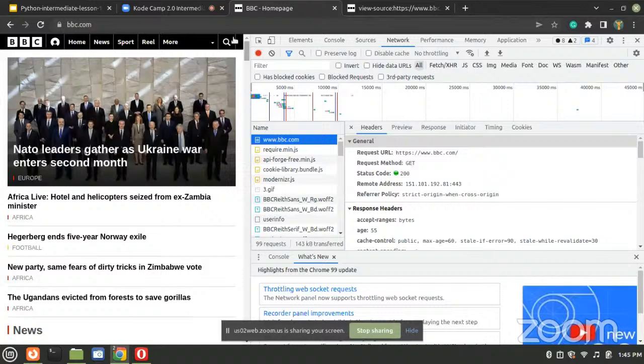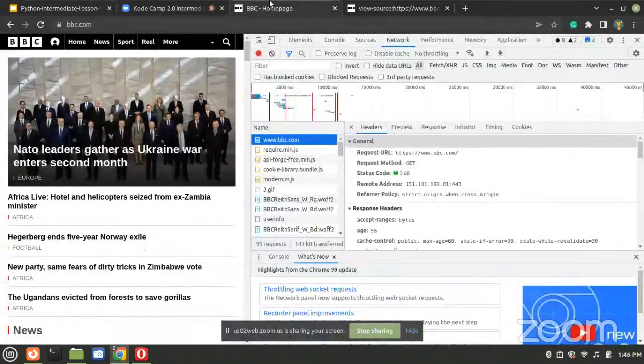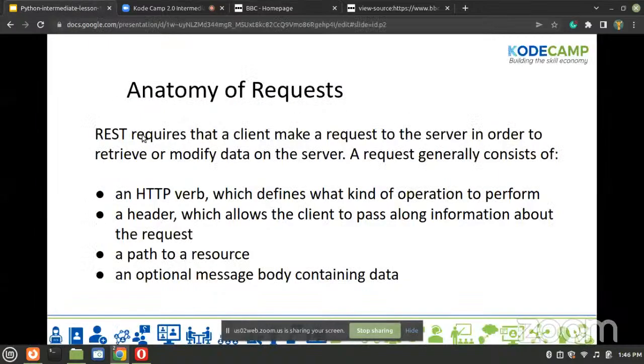Get. Yes, GET. So GET is one of the HTTP verbs. Each request should have an HTTP verb, and we classify requests based on the HTTP verb. For example, in the case of this BBC page, what the browser did was a GET request. It sent a GET request to the server for this information that we are seeing on the browser. So that's the first thing that should be present in a web request.